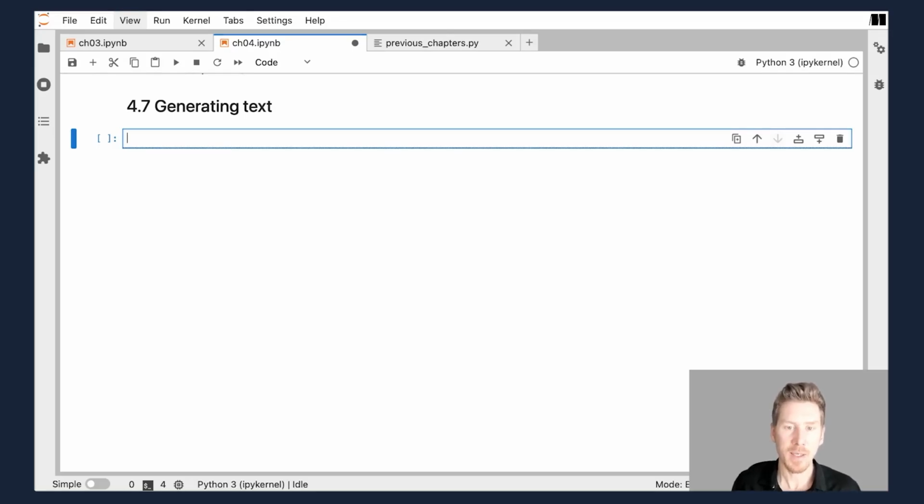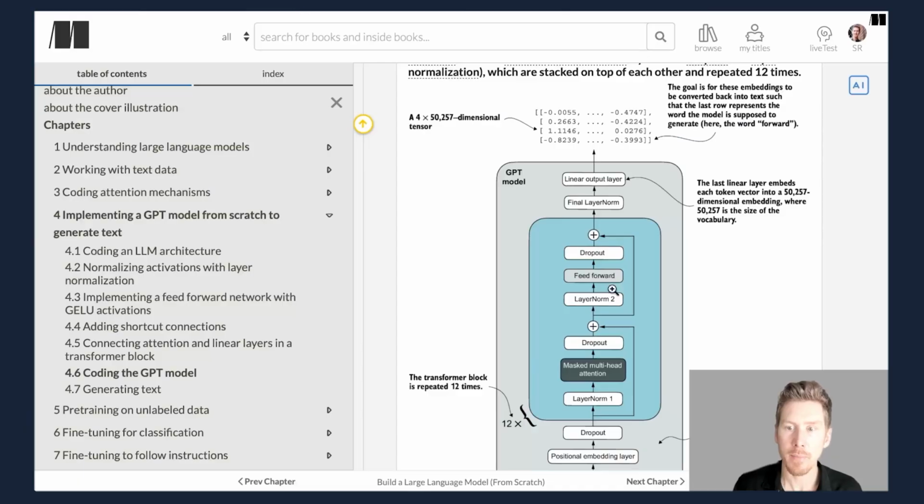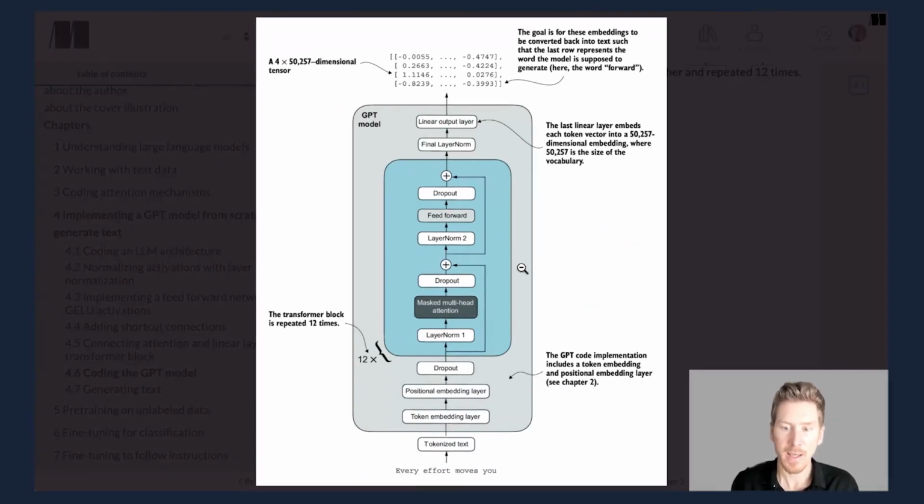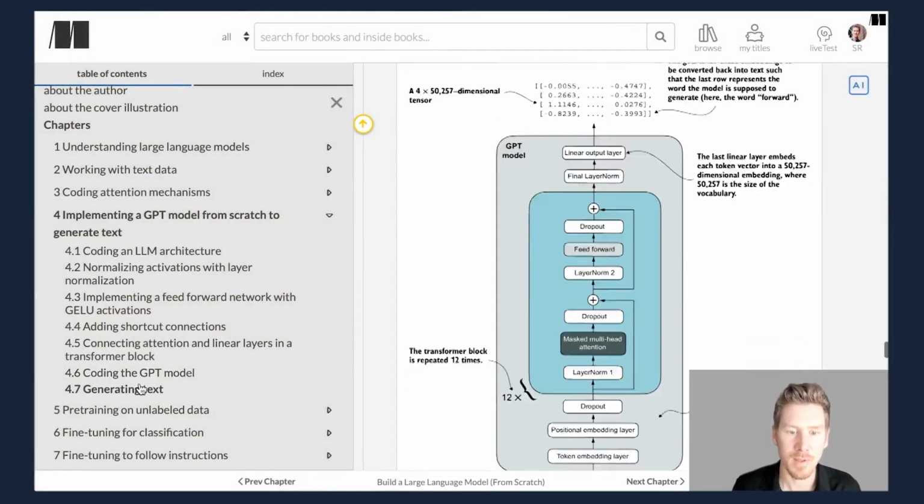Let's now talk about how we can use the GPT model to generate actual text. In the previous section, we implemented this GPT model architecture, and we have seen that it outputs this tensor. So it doesn't look like text at all yet. So there's something else we have to do now. One thing I mentioned before is that if we have 4 input tokens, we get a tensor consisting of 4 rows, but each row is 50,257 dimensional. So how do we get these 50,257 dimensions back into words? That's the focus of this section.